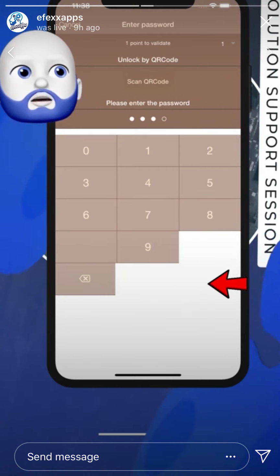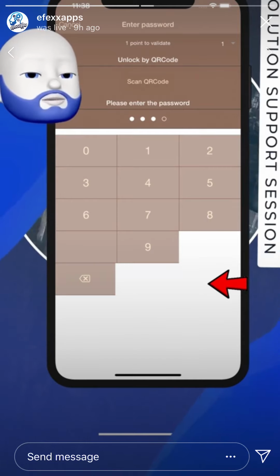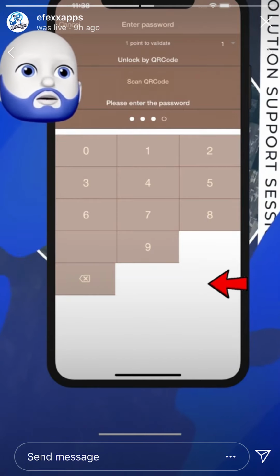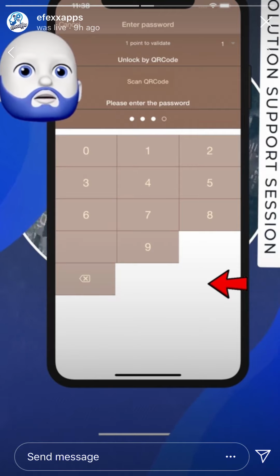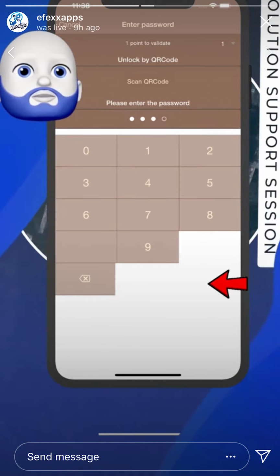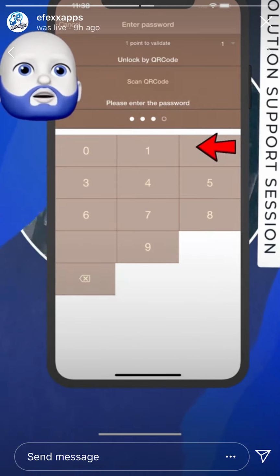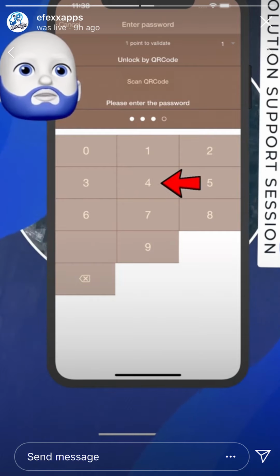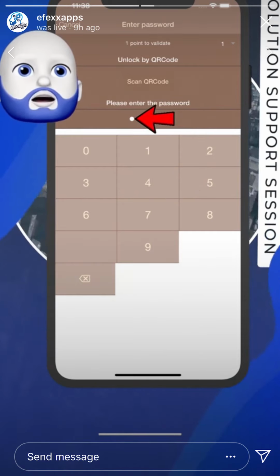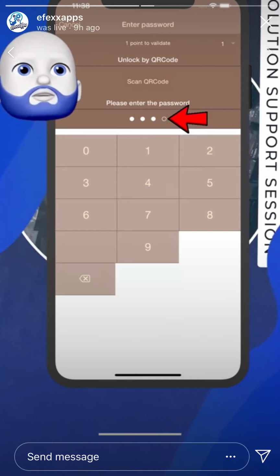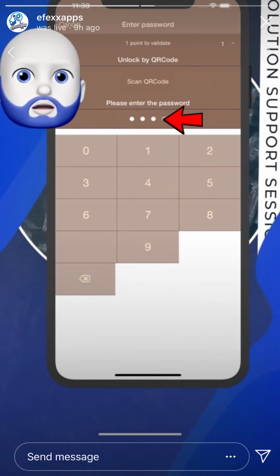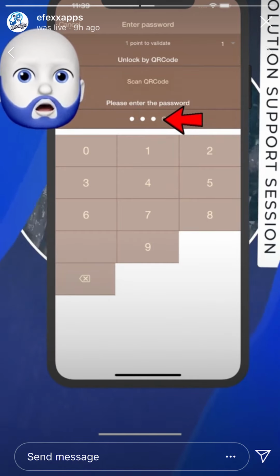All right. So on this loyalty card, the customer handed you the phone, you typed in 1, 2, 3, 4. Right here you see we have 1, 2, 3 digits in. Once we put in the fourth one, they're going to get a stamp on their loyalty card.